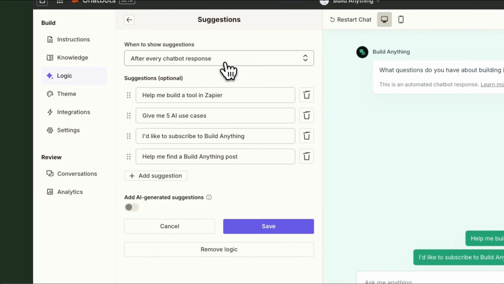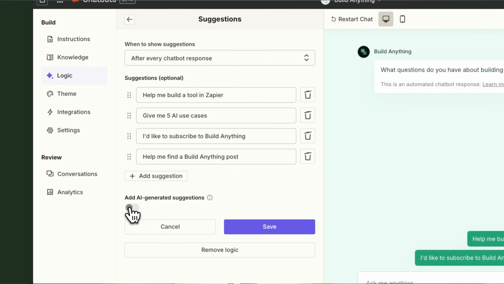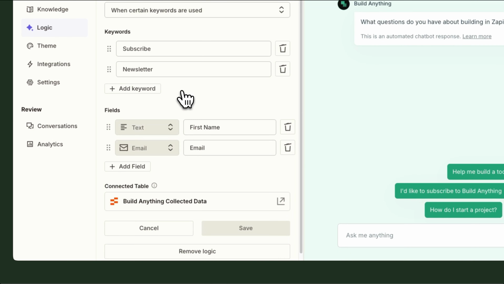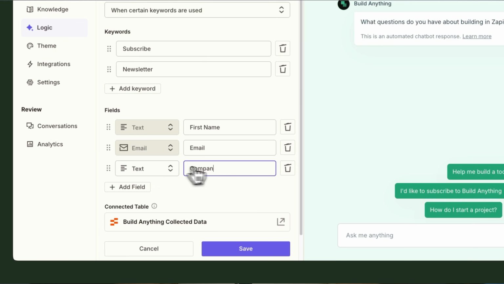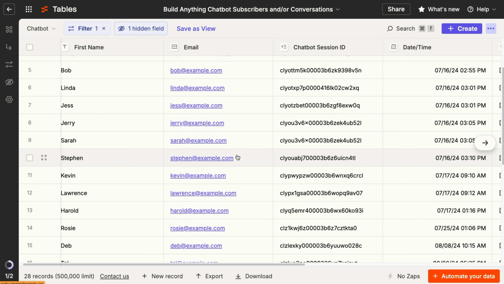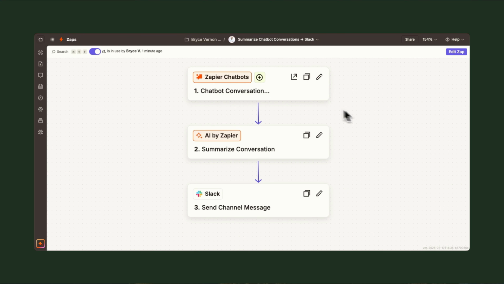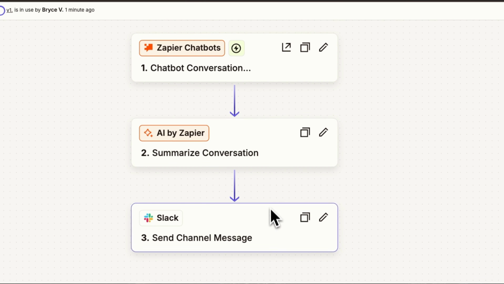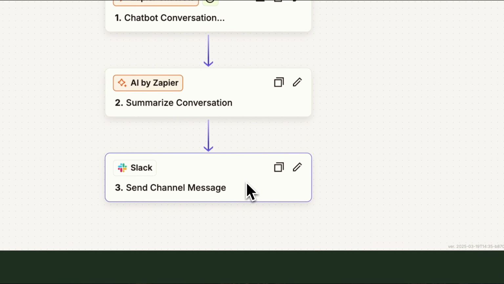Put your chatbot to work by adding suggested messages, collecting information like name, email, phone number, and any other custom field. All that data is integrated with Zapier. See all of your lead information in one table, or trigger an automation, like using AI to summarize the transcript of each chatbot conversation and then send that summary to your team in Slack.